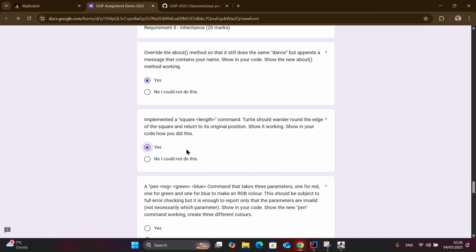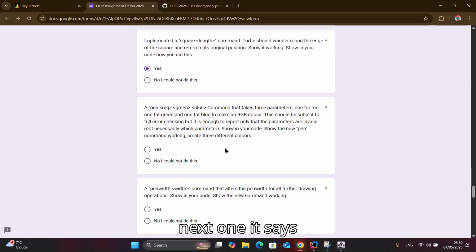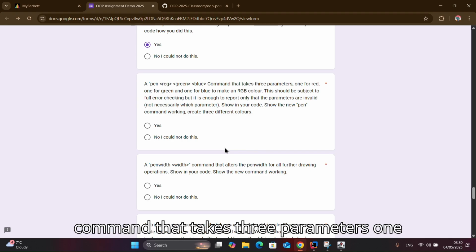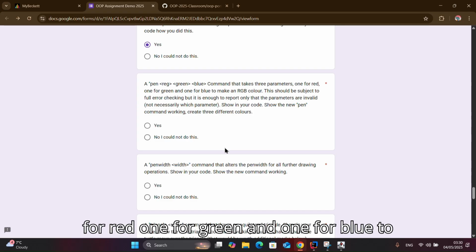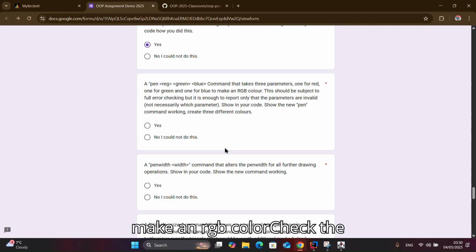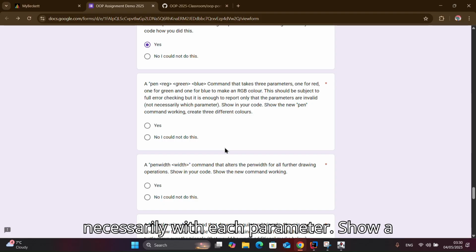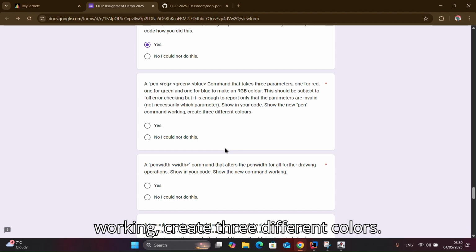So yes, next one. It says append red, green, blue command that takes 3 parameters, one for red, one for green, and one for blue to make an RGB color. Set to full error checking, but it's enough to report only that the parameters are invalid, not necessarily which parameter. Show the new code, show the new pen command working, create 3 different colors.